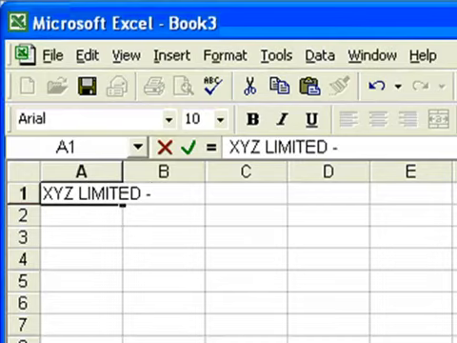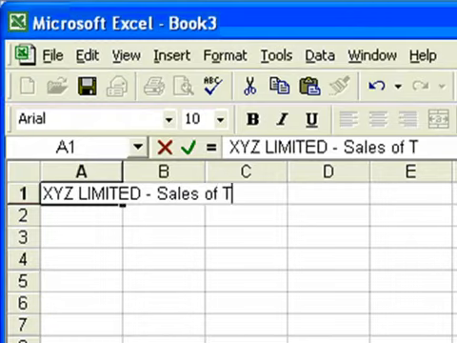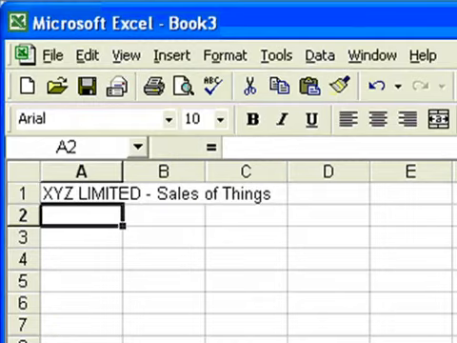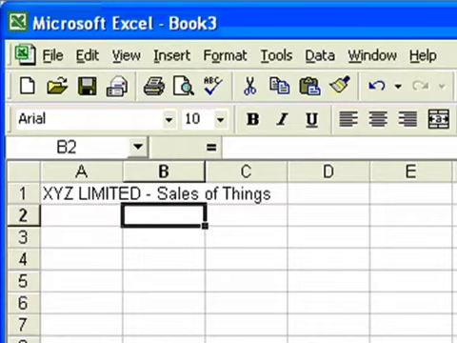and we might want to put what the spreadsheet is about, and it's recording sales of things. So there we are. That's what I'm going to put. So I've typed that in, press the enter key, and we move down to the next row. What I'm going to do now is put some information in about what's actually on the spreadsheet. We'll put the labels in first.